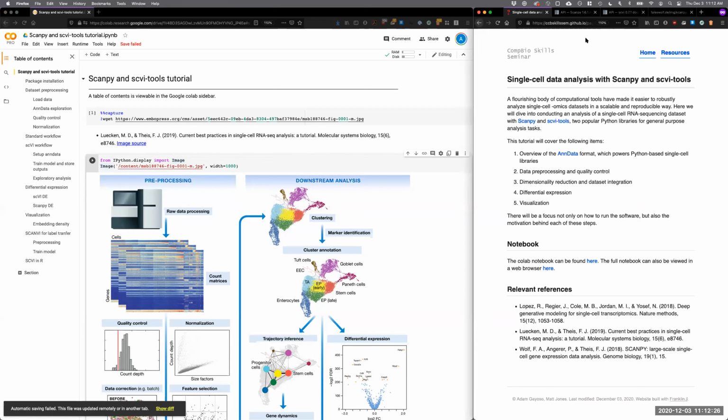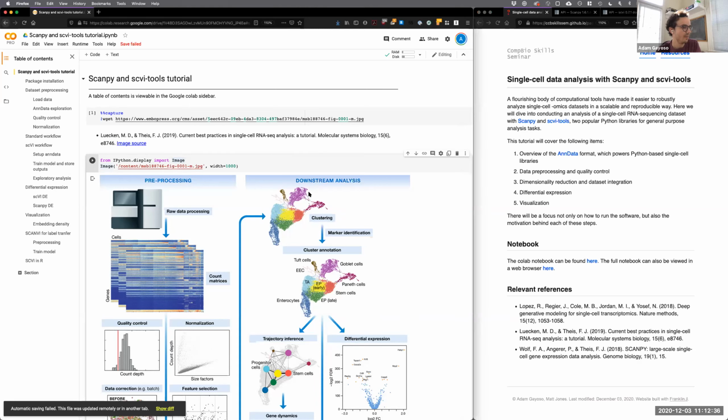I created a little website on our CCB skills page that I posted in the chat. On this website, you can navigate to the Colab notebook, which is how I'll be running code today. There's also an HTML version that you can just click on if you don't want to deal with Colab right now.